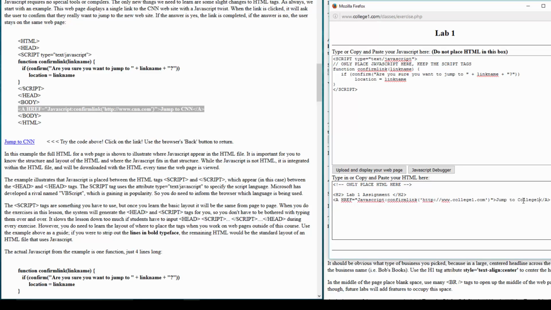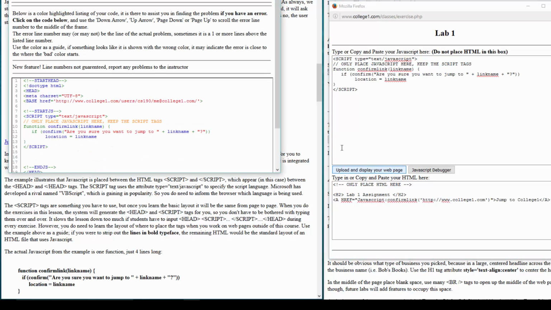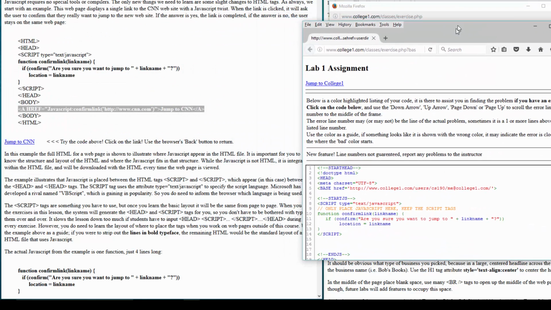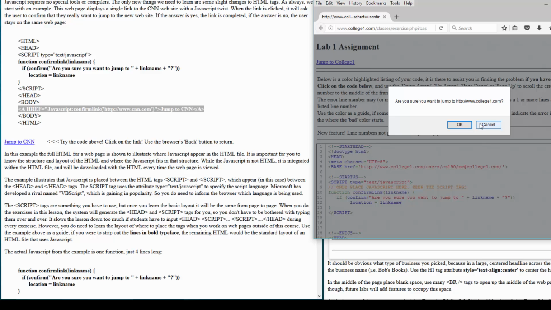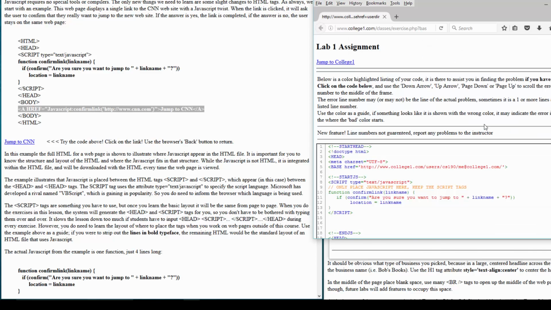If all goes well, when I upload and display, I should see the code that I just built. There it is. Lab 1 assignment, jump to College 1. It's asking me, do I want to confirm? If I hit cancel, it doesn't jump to College 1. If I had gone ahead, it would jump to College 1.